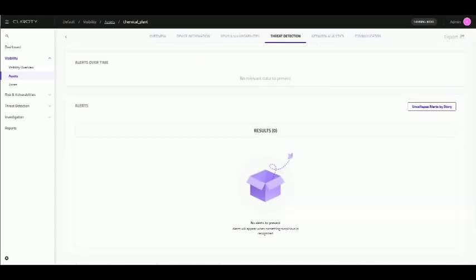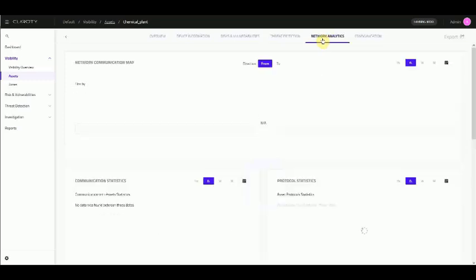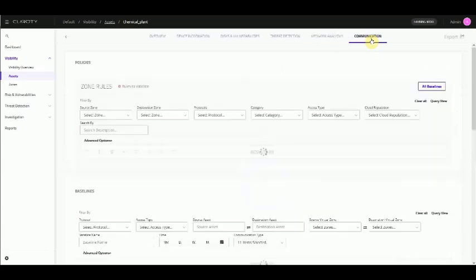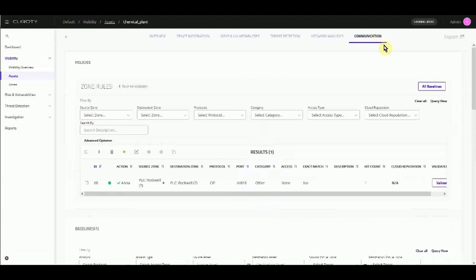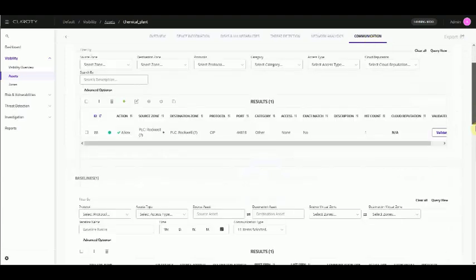Notice that the threat detection section is empty. Threat detection is not an Edge function. If the customer needs this, it would be provided by CTD's passive detection function. Network analytics is also not covered by Edge, because Edge only targets endpoint devices. Again, passive detection is the function we'd need to cover this. Going to communication, Edge does deliver information on communication policy schemas, so it will show us which devices can communicate with which other devices and using which protocols.